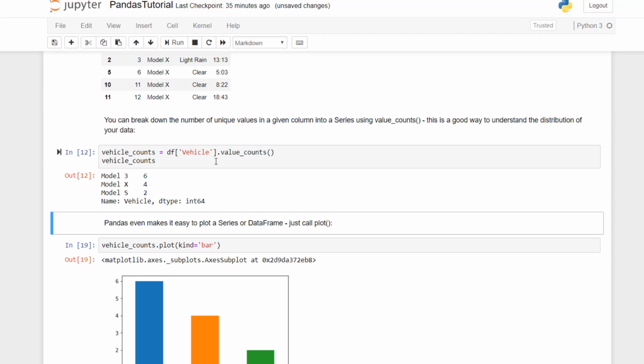And you can see here what we're getting back is that our data frame contains 6 instances of the vehicle Model 3, 4 Model X's, and 2 Model S's. So that's what value counts does. It gives us the information we need for, say, a histogram of plotting how often unique values occur.